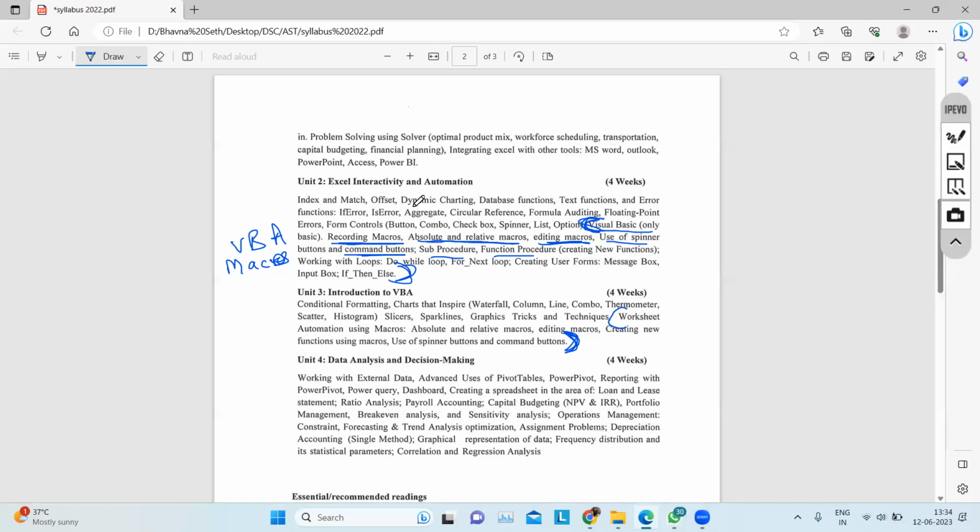So we would be studying how to record macros, what are relative and absolute macros, how to edit macros, and how to write a series of codes. These codes are not very complex, as in we would be studying very simplistic codes. So how to edit macros, as in editing the codes that are behind the macro, which is VBA. So this much we are going to do in this series of lectures.